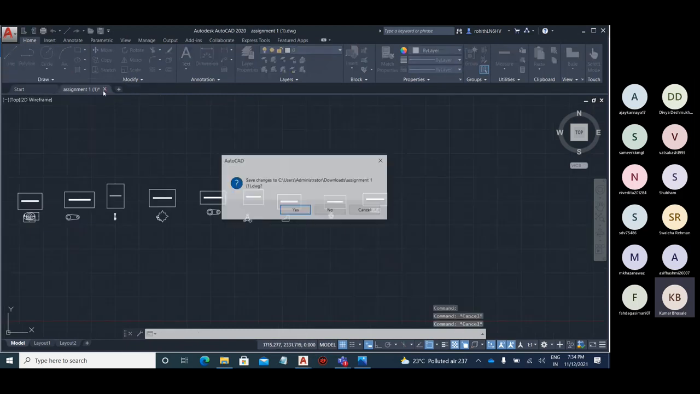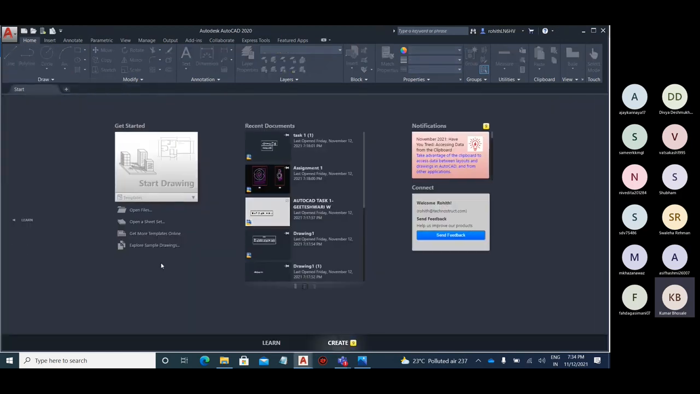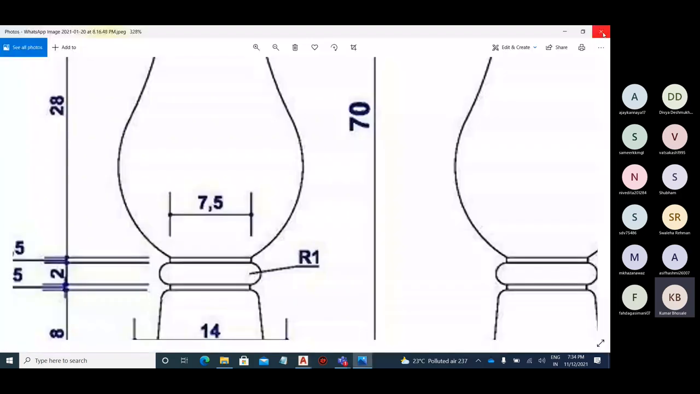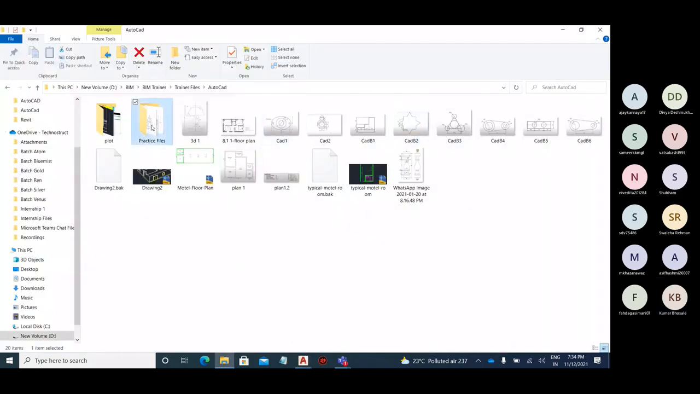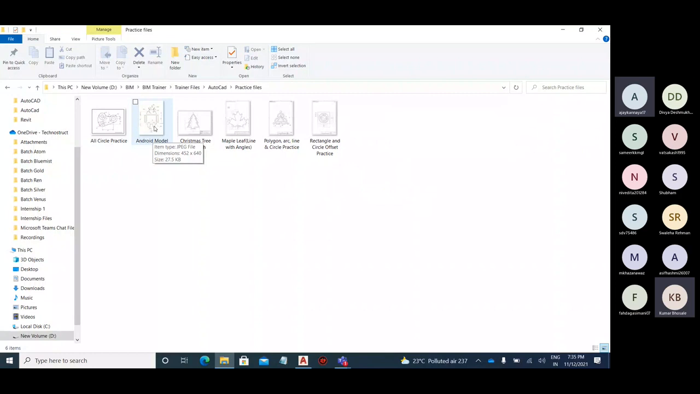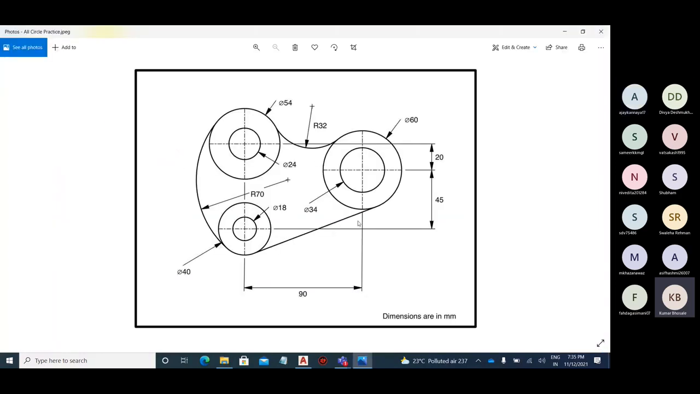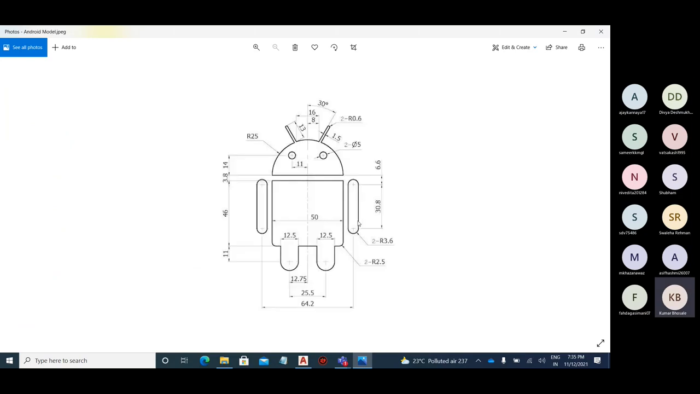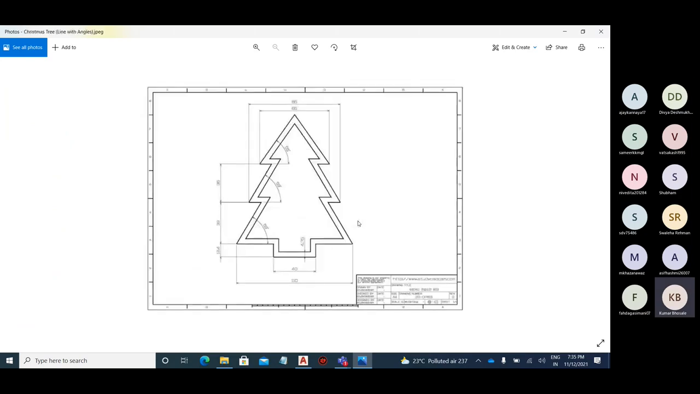For the Saturday, Sunday, I'll give you more for the practice. This type of drawings only. It will not be for the assignment, but it is a part of practice files. So you have to just practice it. Any questions or any doubts? No? Okay, sir. I'll be giving this for your practice. They are also using similar commands, not a big difference. Some are simple, some are difficult.